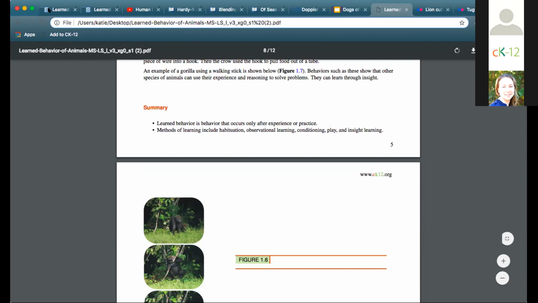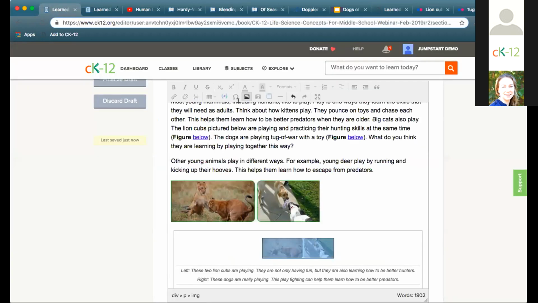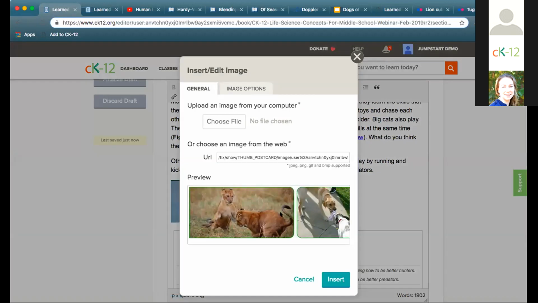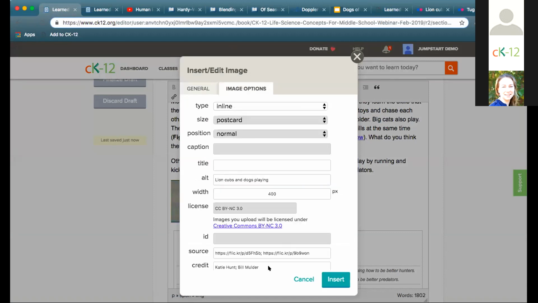So it's pretty straightforward to add images to our stuff. We go in here, you're just using that insert, edit image from scratch, or you're clicking on an image and opening that window up to get the ability to change some of those image options. And as we always say, make sure that you are citing your source and your credit so that you are in compliance with our copyright.